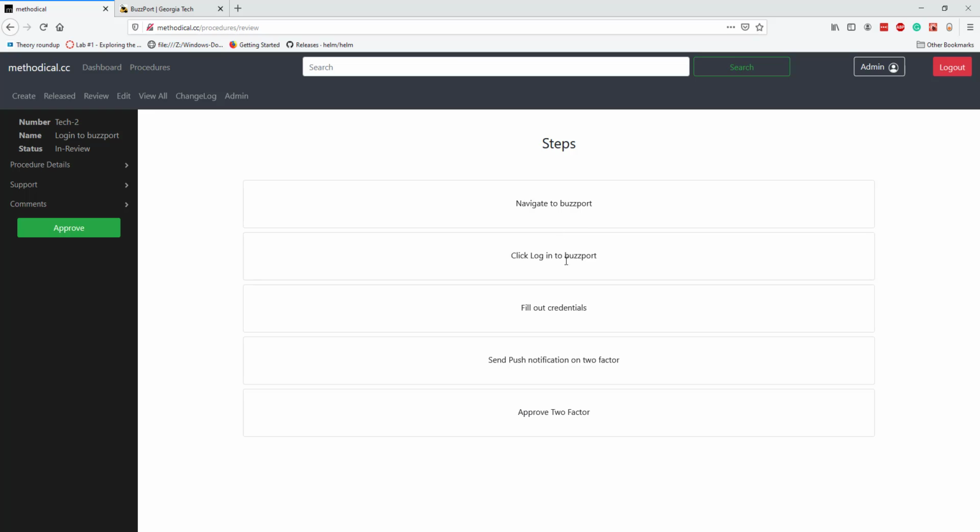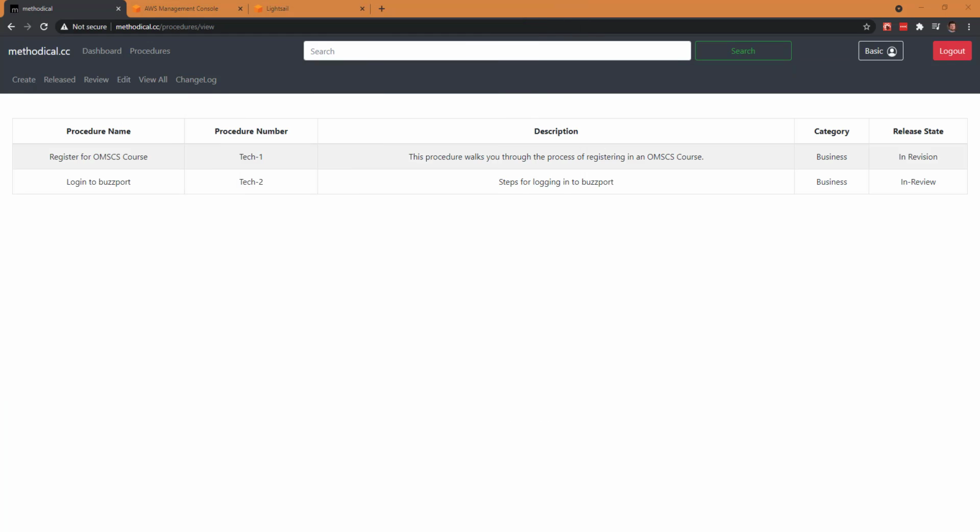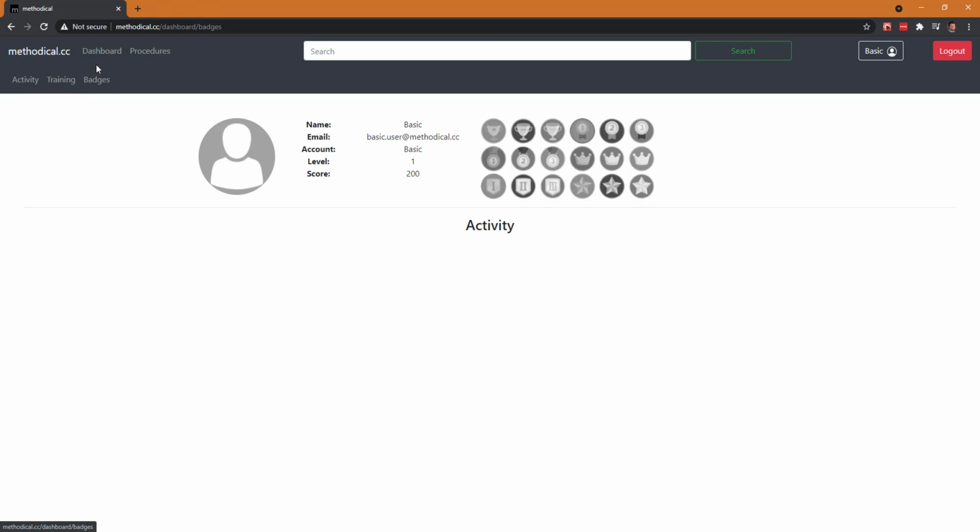So navigate to Buzzport, click login to Buzzport, fill out credentials, send push notifications on 2-factor, and approve 2-factor, the last step that I just added. Now, before I approve that, I want to show something. So you have in the dashboard, you can see that I have 200 points and I have a level of 1.